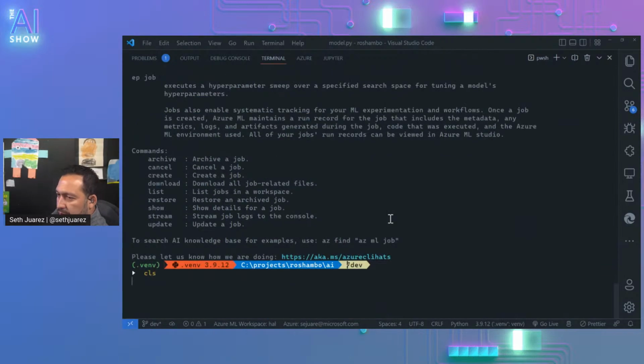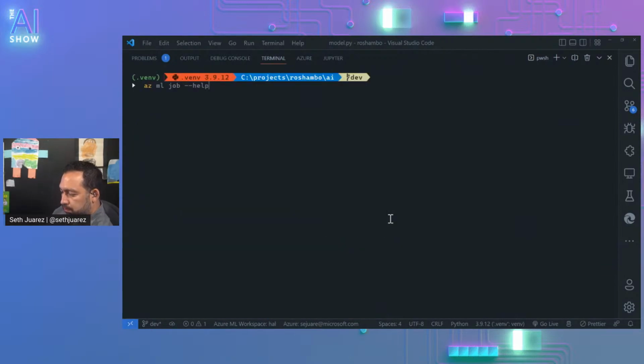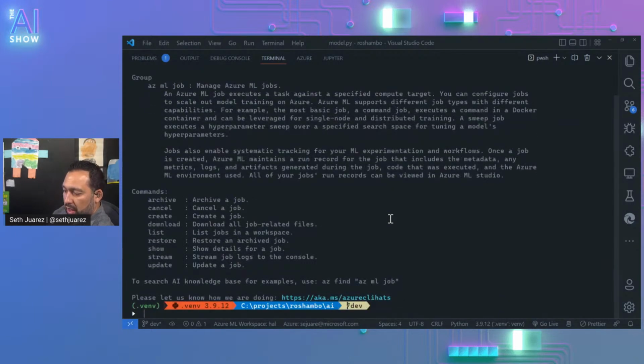Hold on, cls. Okay. An Azure ML job executes a task against a specific compute target. You can configure jobs to scale out model training on Azure. Azure ML supports different job types with different capabilities. For example, the most basic job, command, a Docker container, you leverage for single node and distributed training. A sweep job, blah, blah, blah.